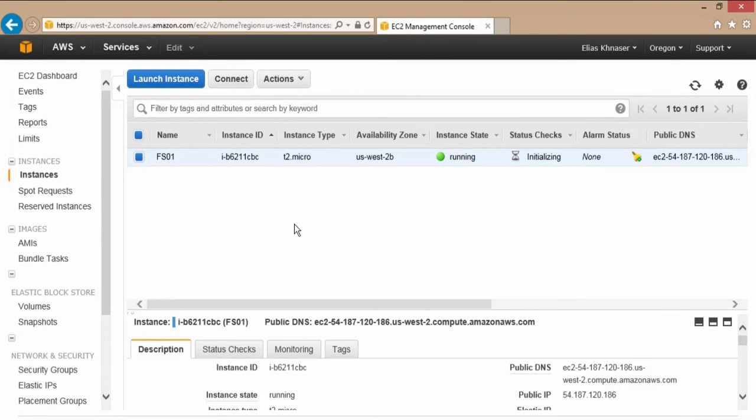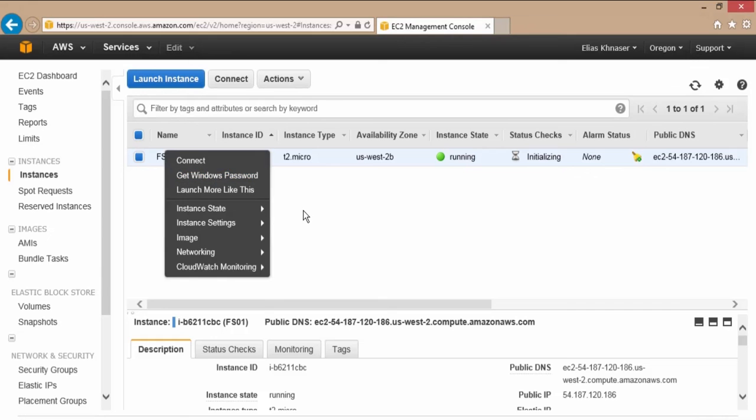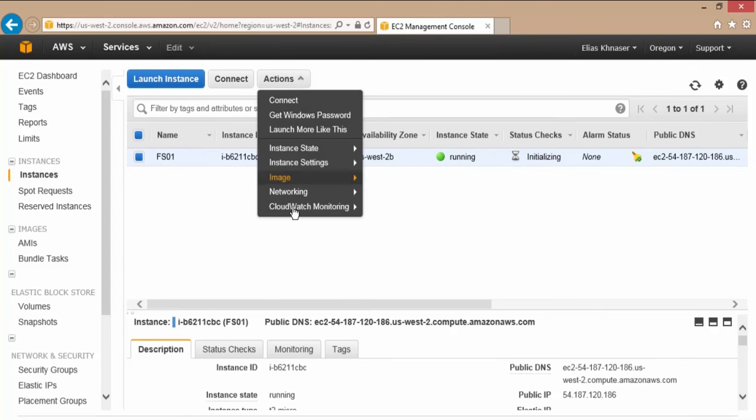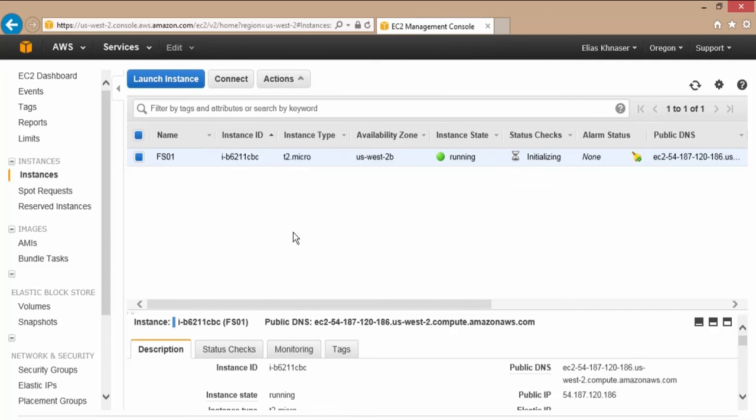Okay, so to interact with this instance, you can either right click on it and you're going to get a menu of things that you can do, or if you select it and click on actions up here, you're also going to get that same menu of things that you can use. There's also an easy and quick way to connect to this machine.